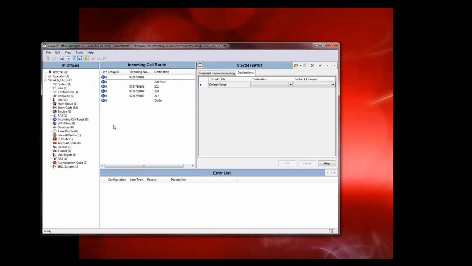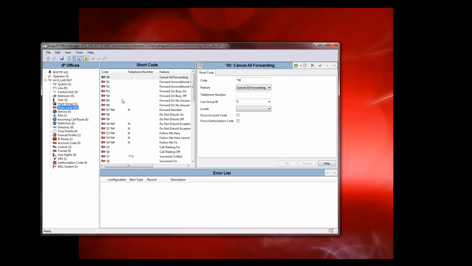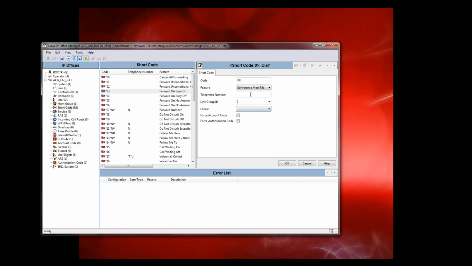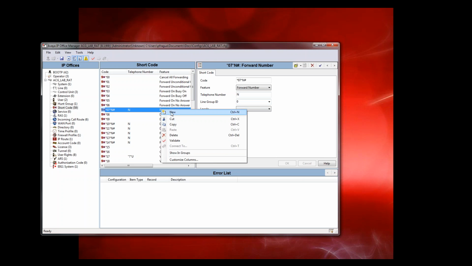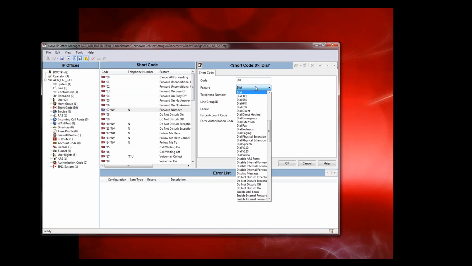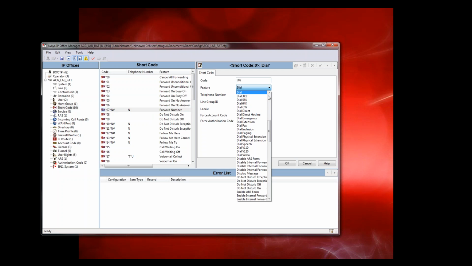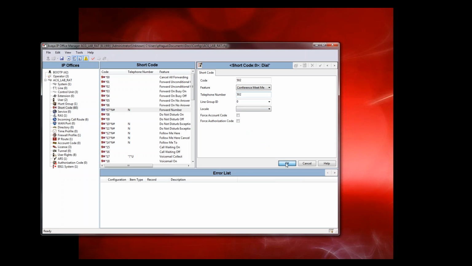First, I'm going to show you how to configure this inside of Manager. I'm going to create three conference bridges today: 500, 501, and 502. Let me just select Conference Meet Me. Okay, and then we'll save that. Just taking that action actually enables the feature, but at this point it's just internal.